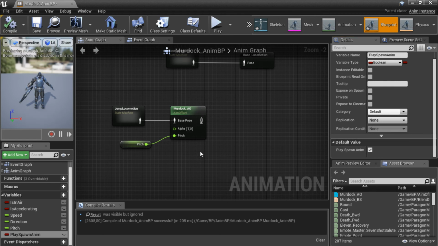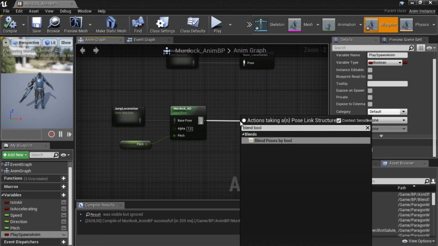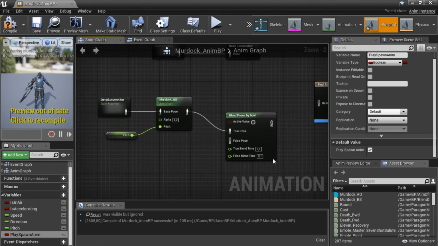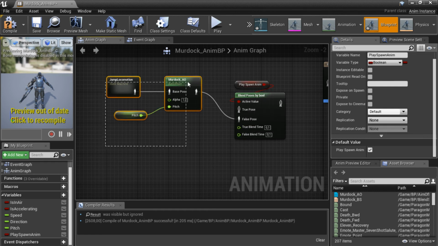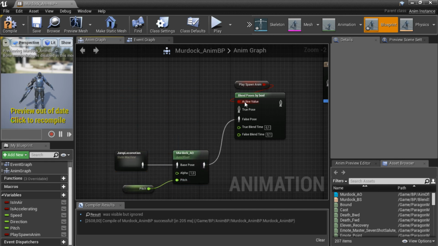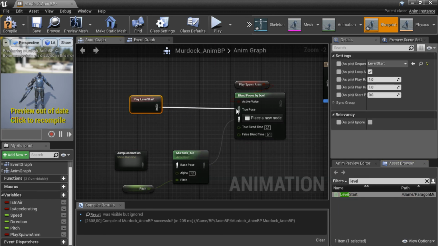Let's compile it again. Now we're going to drag off from the AimOffset node and say blend poses by bool, and we want to plug the play SpawnAnim boolean into the condition right here. We want to make sure we play our AimOffset animations when we are at the false pose, so we need to move this over, hold Control and drag it to the other pin. And for the true pose, we're going to play our level spawn animation. So level start, just drag it in like this and connect it to the true pin.